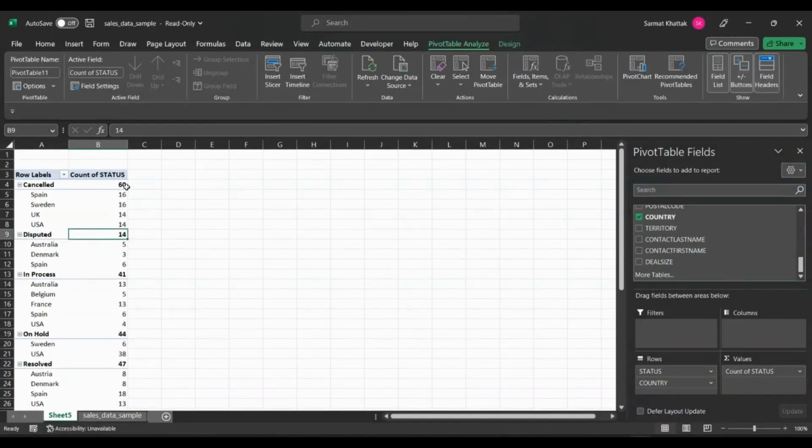It says that canceled orders were 60 in total, but orders from Spain that were canceled were 16. Sweden also 16. UK 14, and USA 14, things like that.